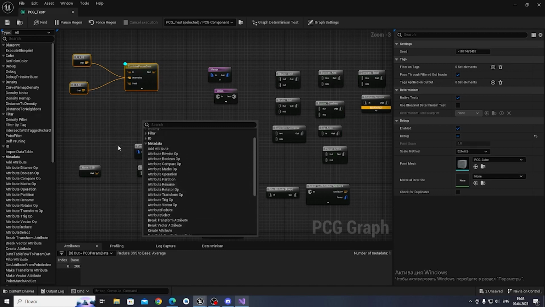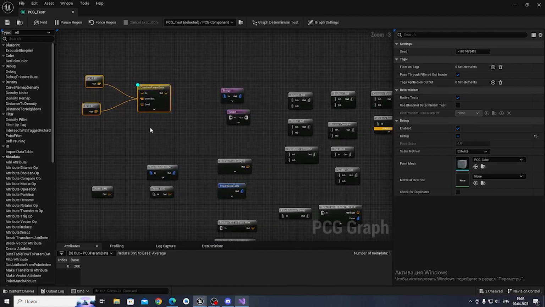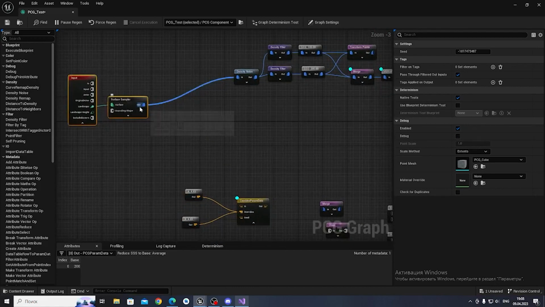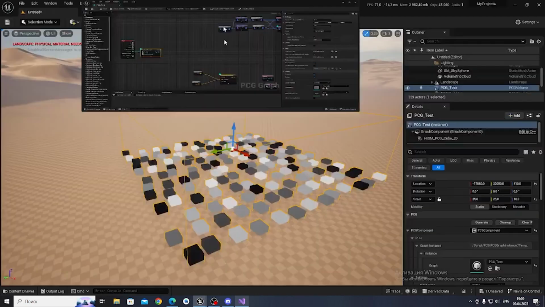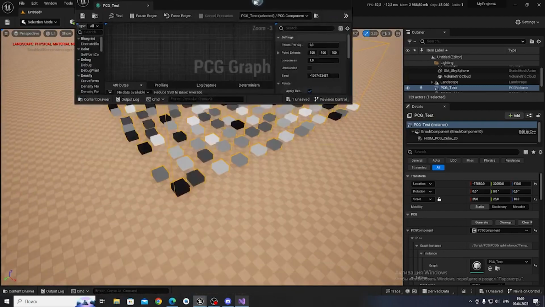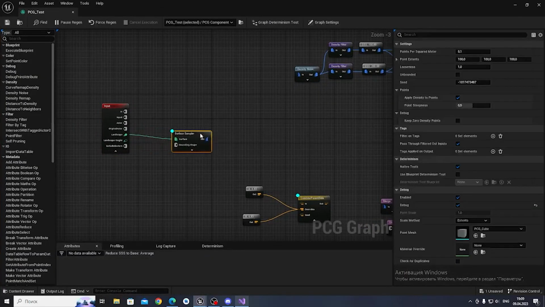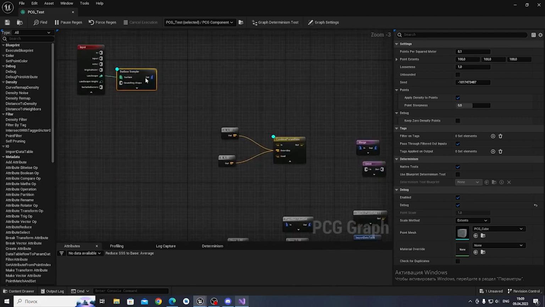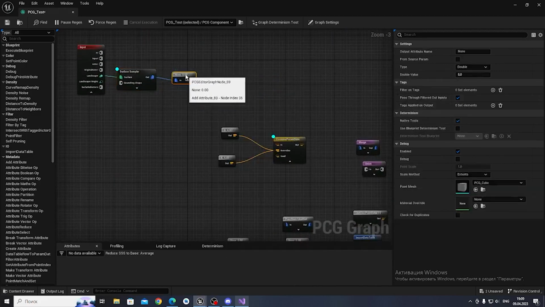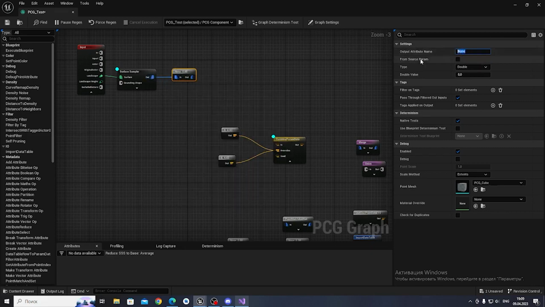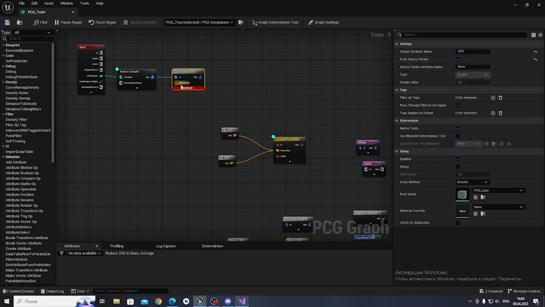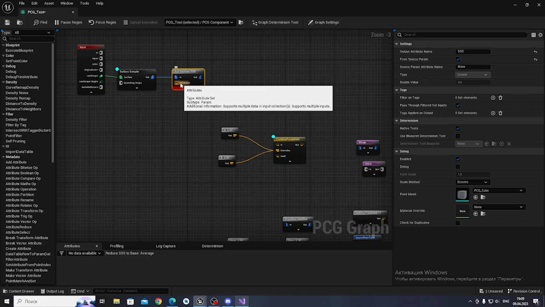Let's start with this banal example. Let's say I have an ordinary field of particles. I want to add some parameter to it. That is done using the add attribute node. This add attribute node allows you to add a parameter with any name, either using some value or by manually specifying the attribute value.